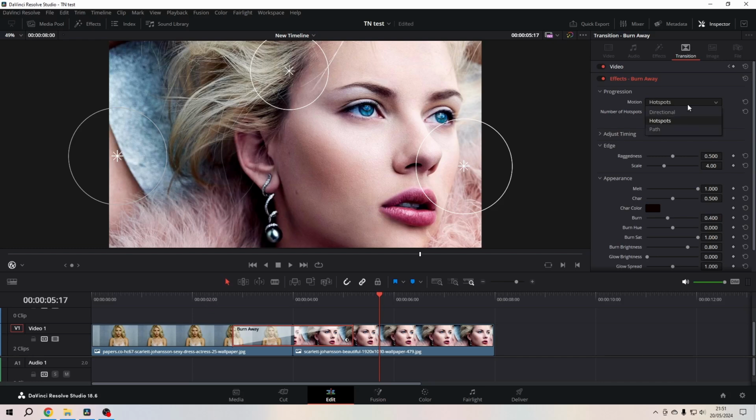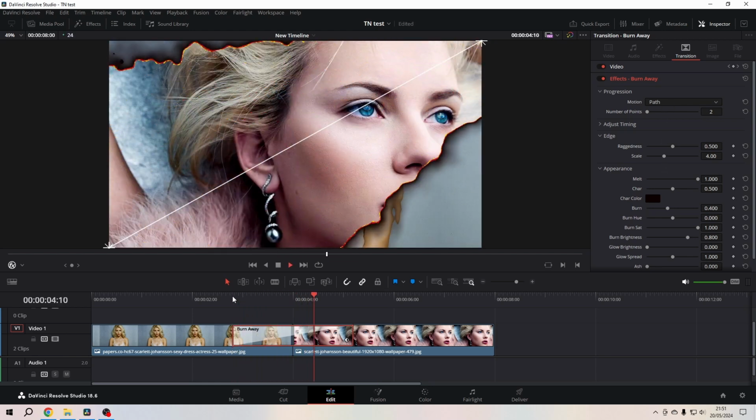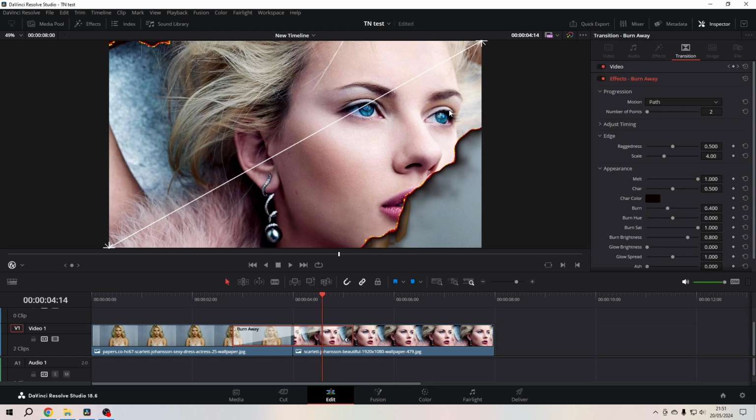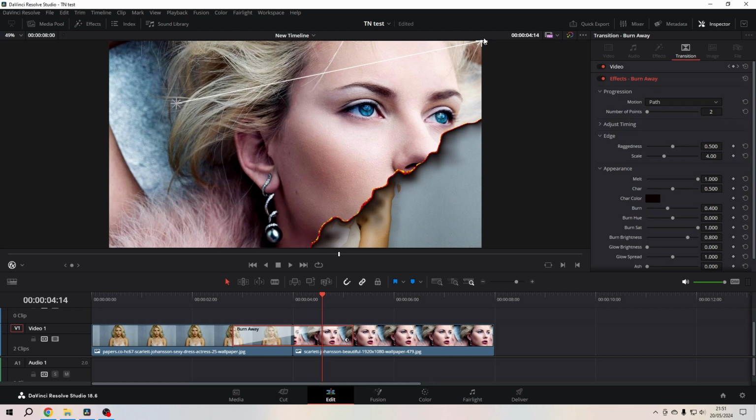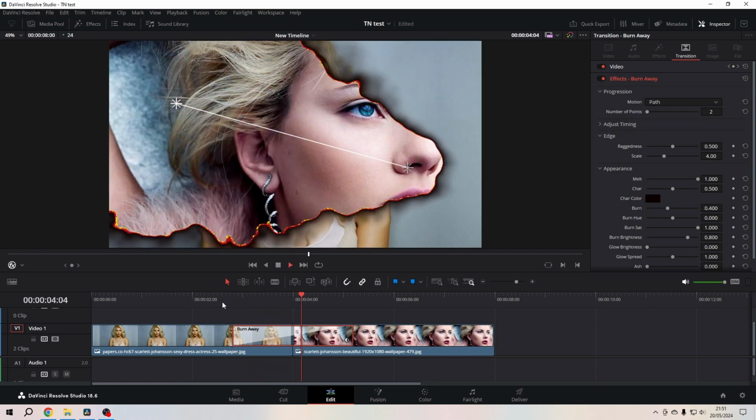And of course, the greatest thing, in my opinion, is this one. You see, you have this path, and then there is a starting and an end point. So here it starts, and you can drag this starting and end point. Let's have a look at that.